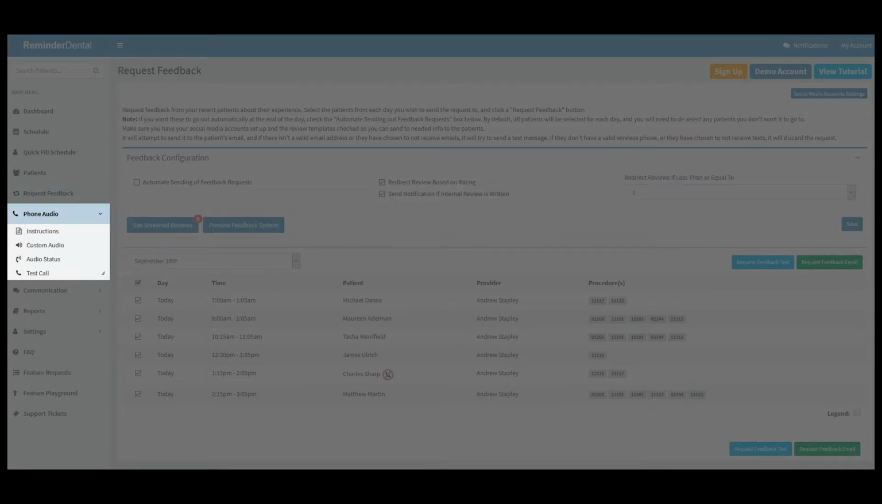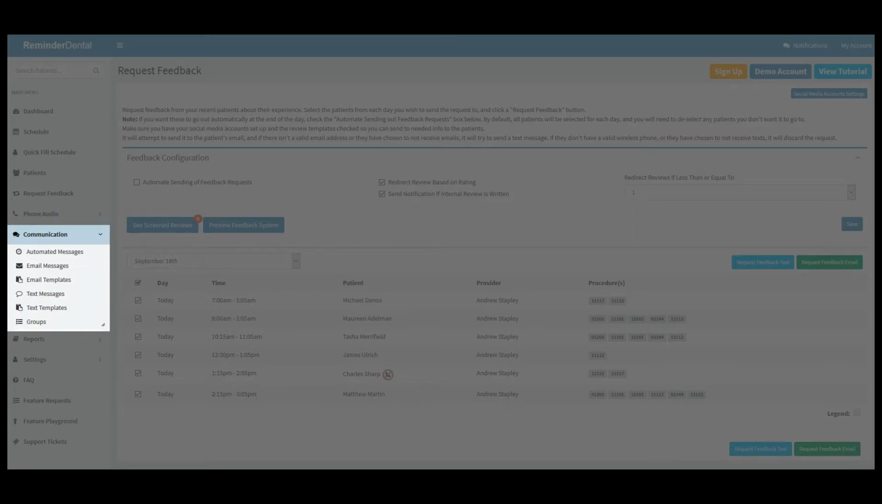The phone audio section will get its own complete tutorial, as it is a little too much for this intro, but you should know that using that section, your office can record not just the basic intro, but also every single audio clip that includes days of the week, months, hours, and so on. Doing so allows you to also record them in any language you wish if you have a diverse multilingual patient base. That brings us to the communications section.